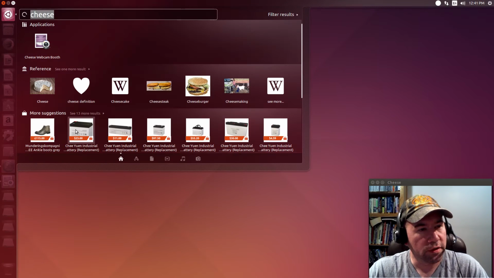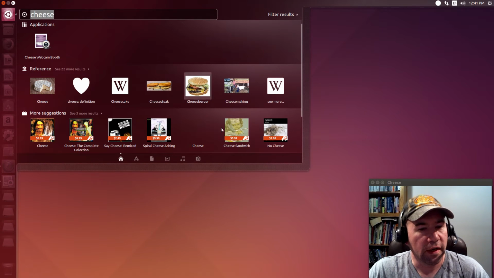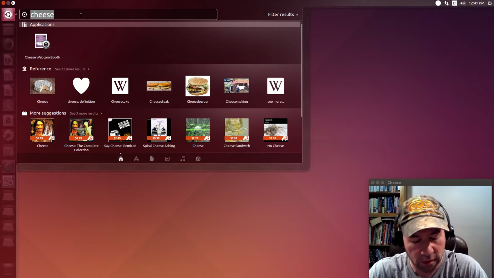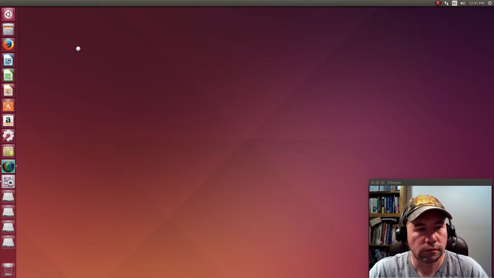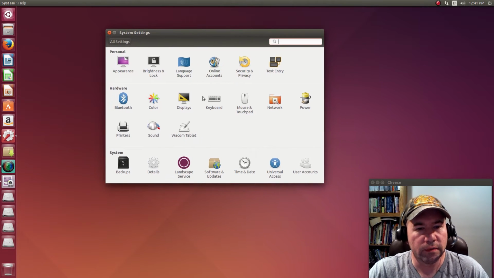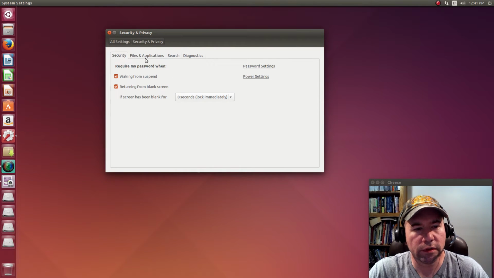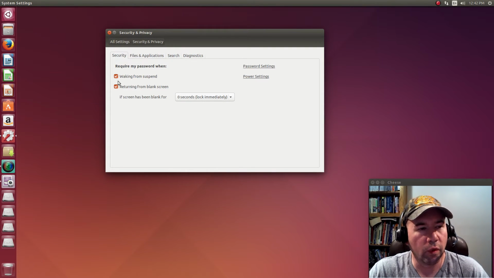We still have the dash search, and as you see, I have not disabled the online searches, which is actually something that's pretty easy to do. Going into system settings, is it security and passwords? There it is, search. When searching in the dash, include online search results. Just click no. Now when you're doing a dash search, it won't pull up anything from online.